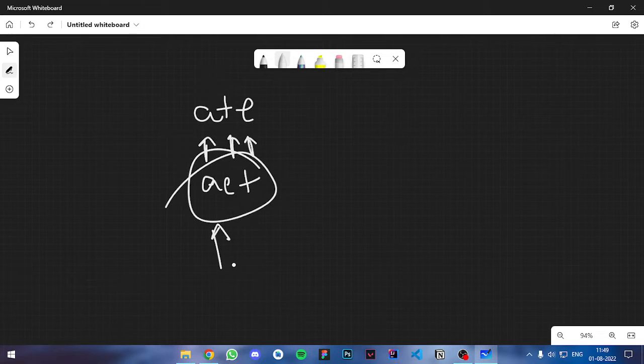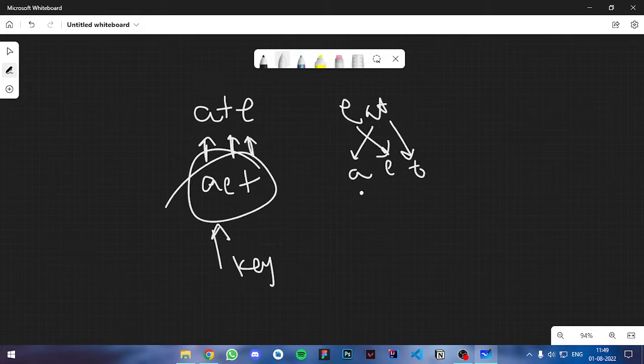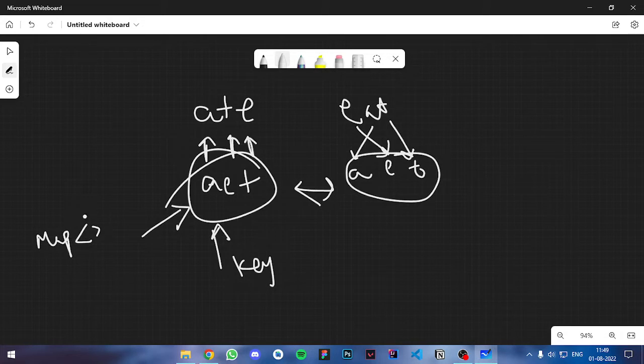What is this? This is my key. What about EAT? A comes first, E comes next, T comes at the end. Can you see? These two keys are same. And can I say, if I put it in the hash map, it will check if the map contains this key or not. If it does not contain, add it.